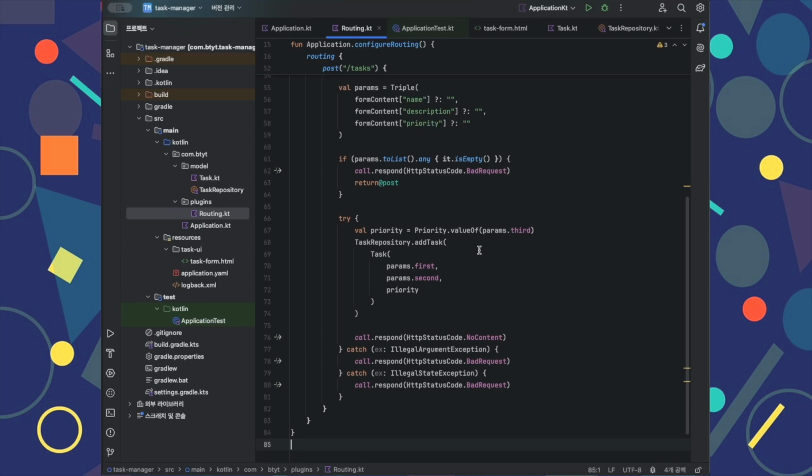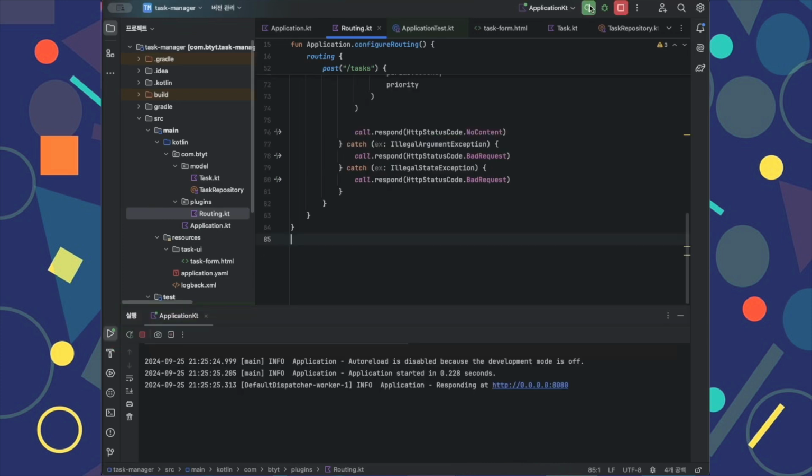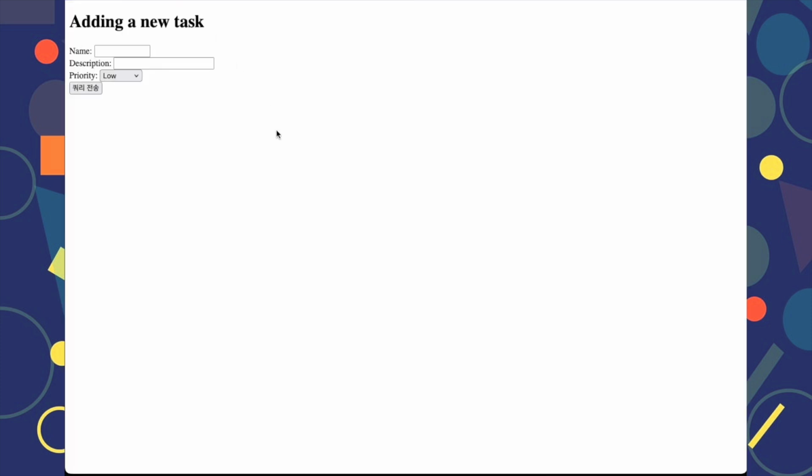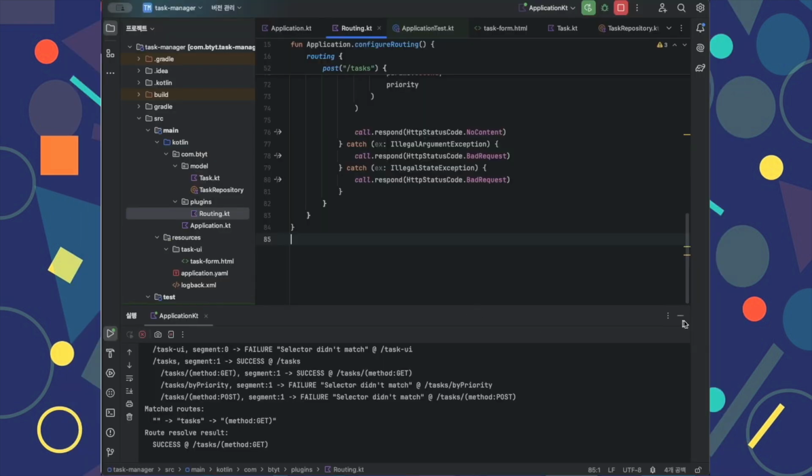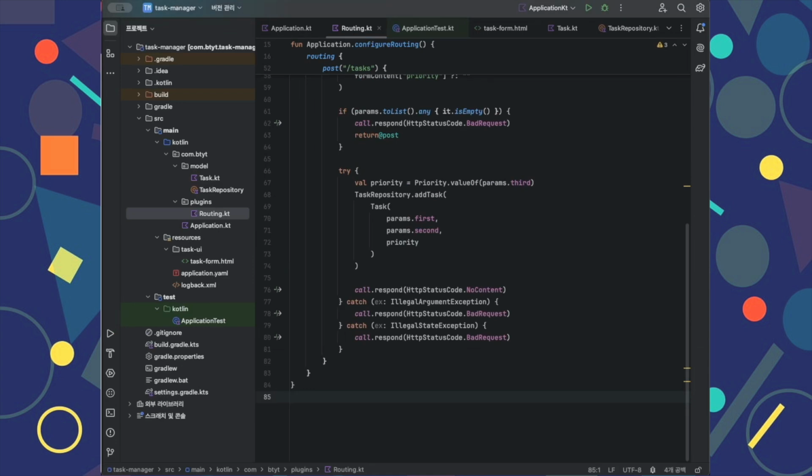Once we finish the implementation, we run the app and do a manual test. Speaking of tests, if there are new functionalities, new tests follow.